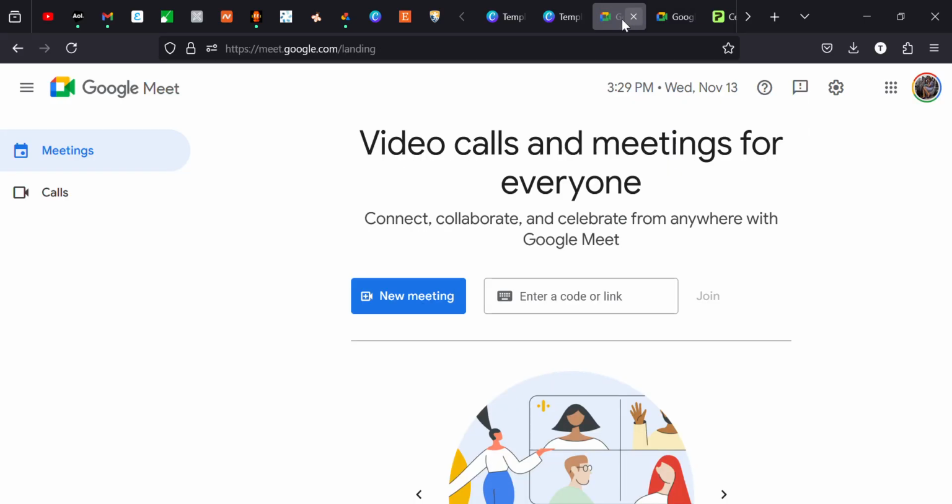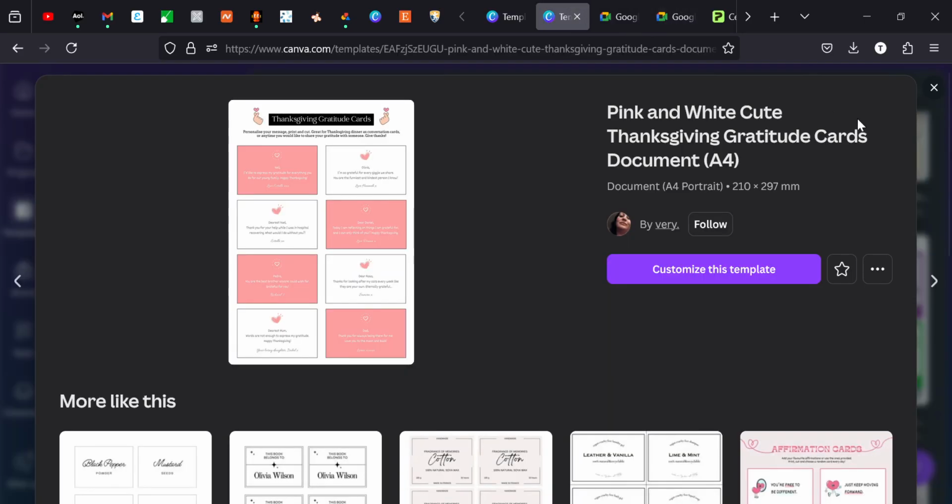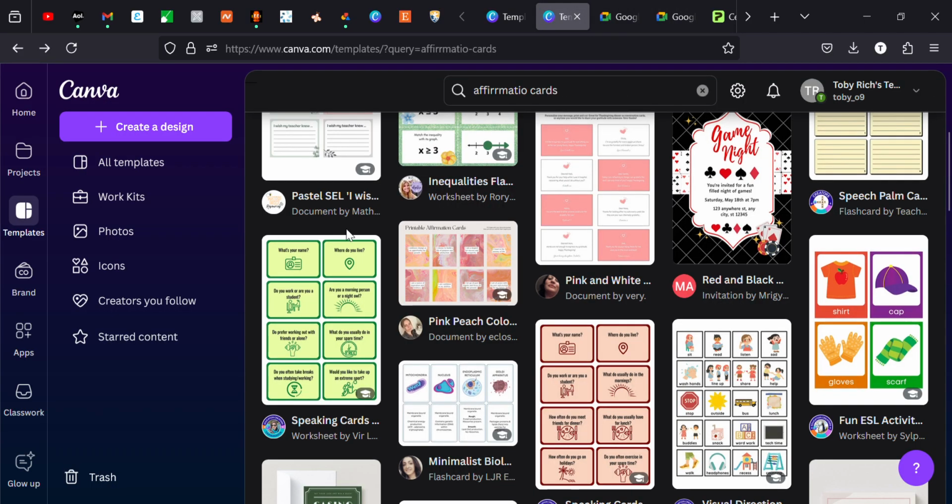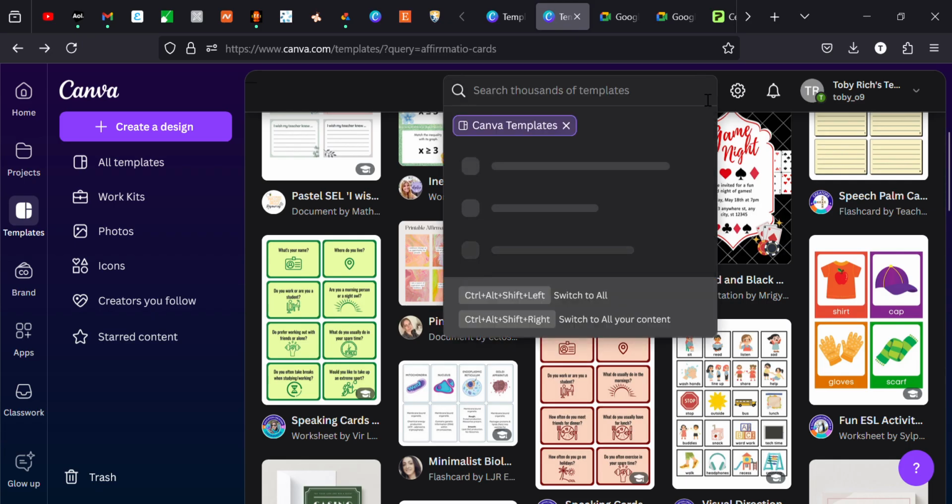So to design a mug, we're going to go back to Canva. Canva is where all the magic happens. We're going to go back to Canva and I'm going to type calm again. I'm going to type calm logo this time. That's fine.